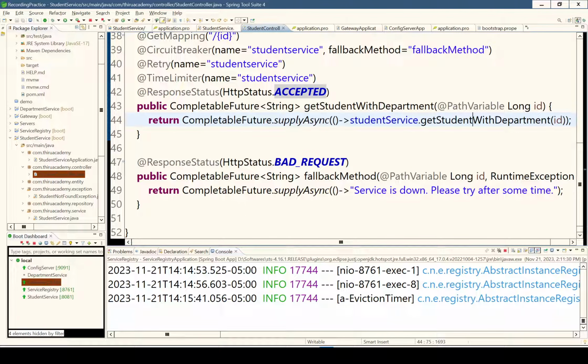it will execute that fallback method and return that message saying service is down, please try after some time. Okay, we have tested our Resilience4J also, the dependency also.